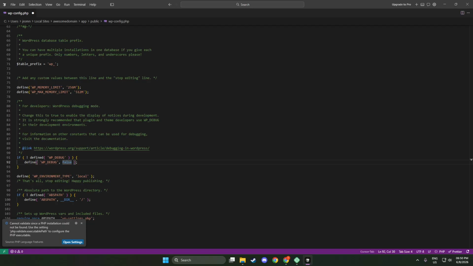Now, let's find a specific line that reads define('WP_DEBUG', false); This line is crucial because it tells your WordPress site whether to keep debug mode off. Debug mode is a powerful tool that can help identify issues by displaying errors on your site. Remember, seeing errors is a good thing here as it helps you know what needs fixing.